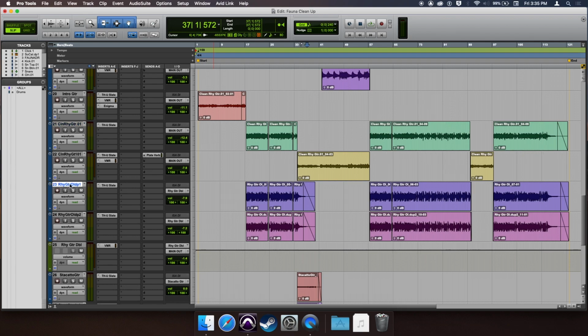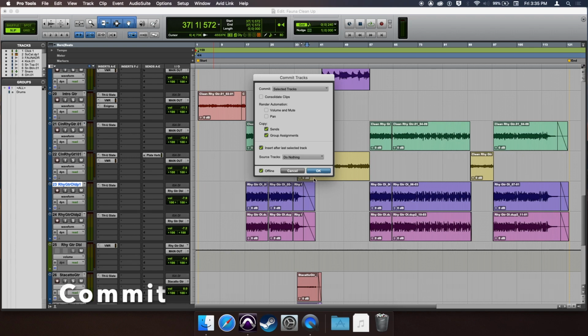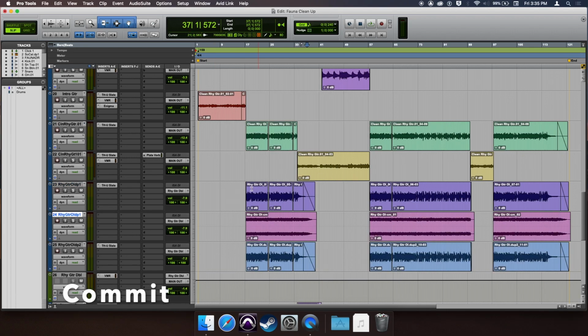So we can select any track that we want to print plugins to by right-clicking on it and hitting Commit. Now we can click OK, and as you can see here, it printed the plugin. I have some stereo delays going on in this guitar, and so it printed a stereo file.